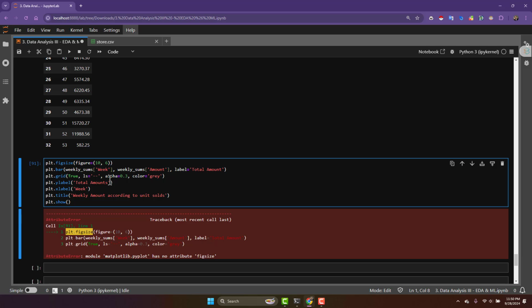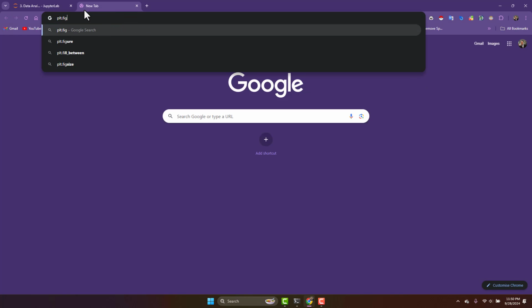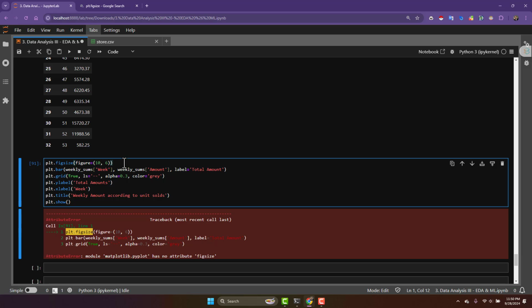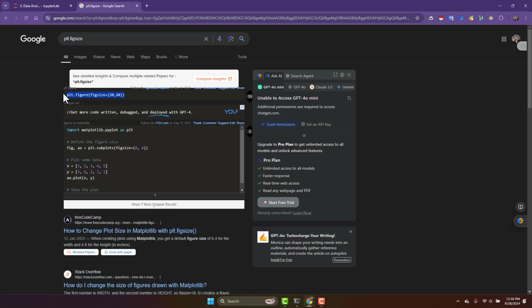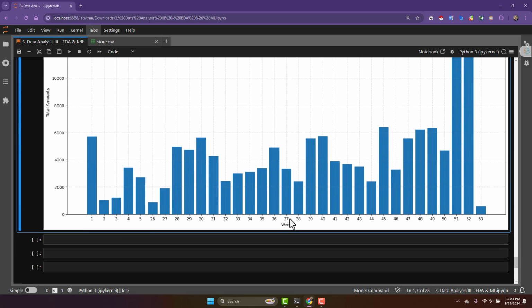Matplotlib has no attribute fig size. Plt dot... Oops, sorry, I made some mistake over here. So I will check in Google and again, plt dot figure fig size. I had written it the opposite way around. I'm just going to copy this and paste it over here. So there we go. Oh my god, that's quite big.